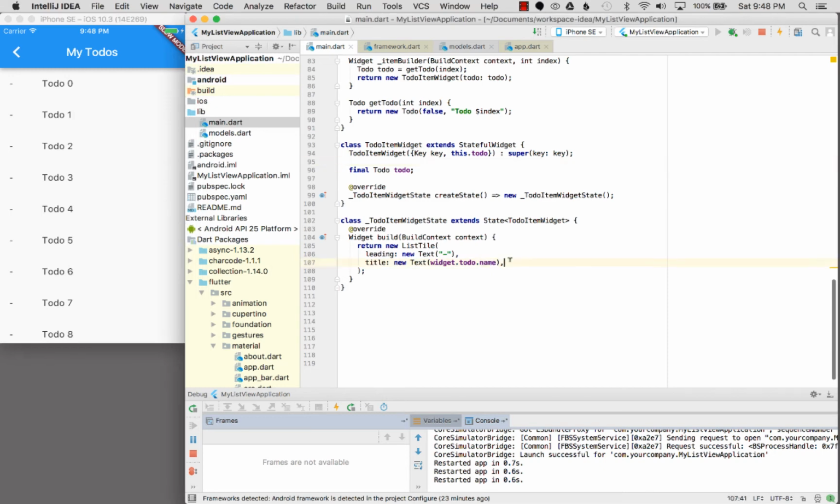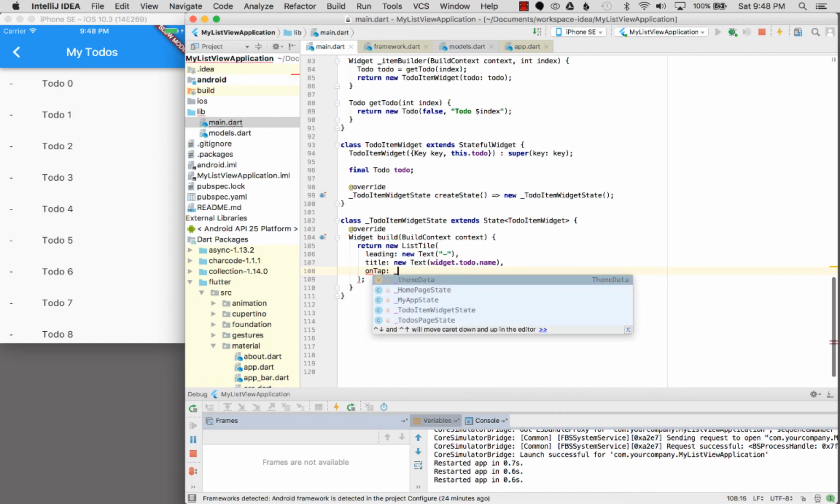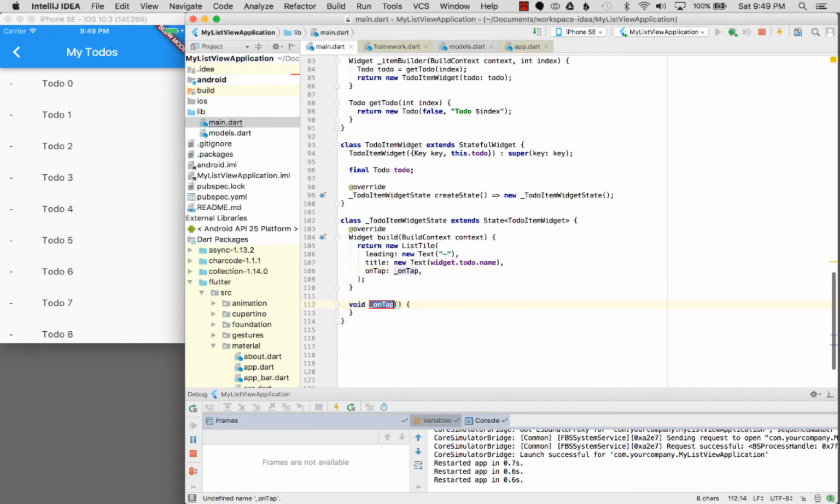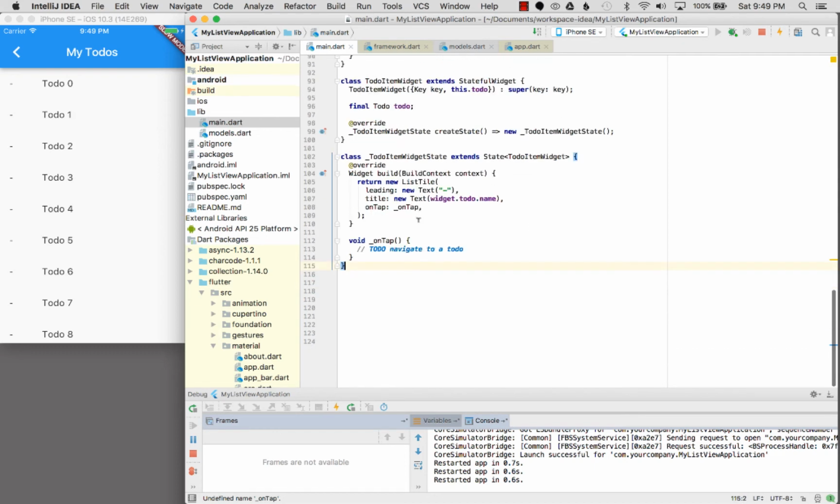Let's see. On the list tile, when I tap on that, on tap, I'm going to delegate to a method, onTap, something generic, and then I'll hit enter and create a method inside the class. What I want to do is navigate to a to-do. So I need to create that page. How do I do that? I'm going to use some comments to tell me what I'm going to do first. So this place will be of to-dos, and that will be a to-do this time.